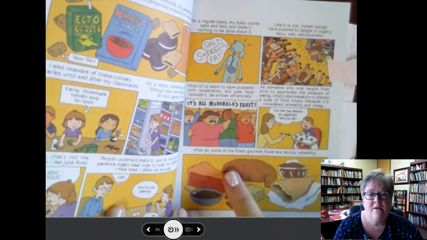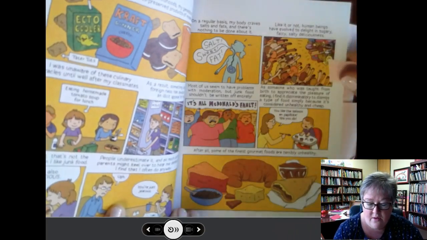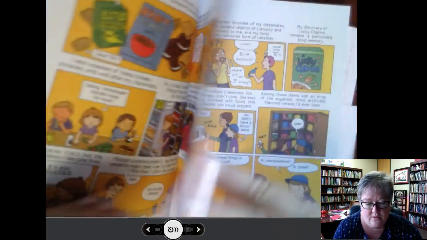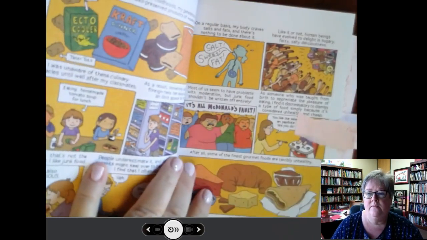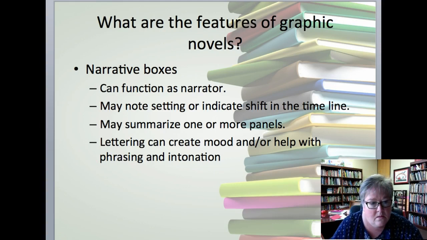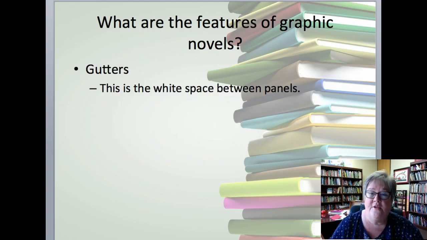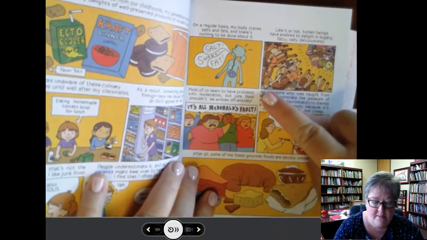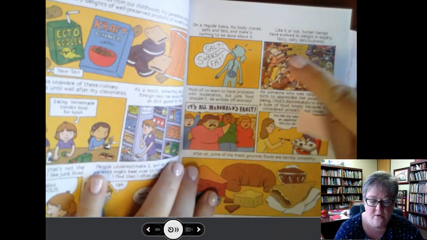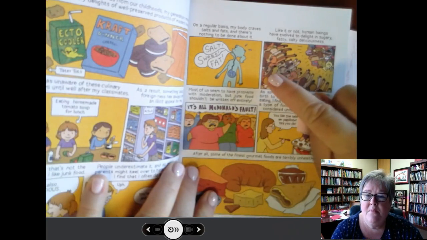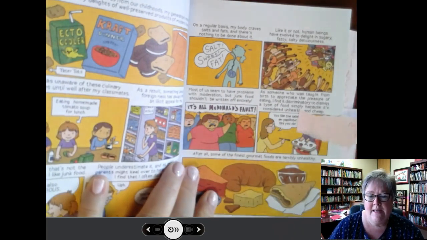So you see how these narrative boxes function, and not all panels or frames are going to have narrative boxes, but you see them quite often. Gutters. This is my favorite feature of a graphic novel. Gutters are the white space between the panels. There's always white space between the panels, and those are known as gutters. Those are really important. Sometimes we think of that as just dead space, but it's not dead space at all.